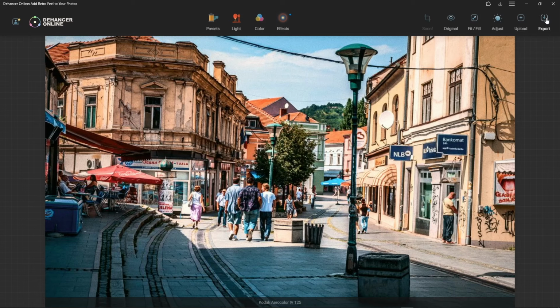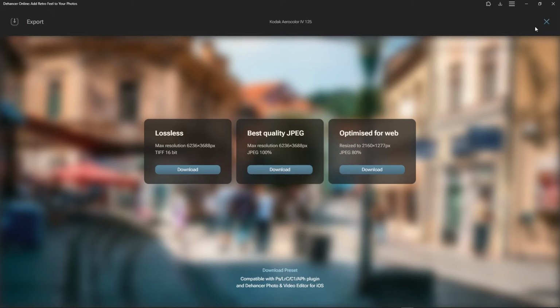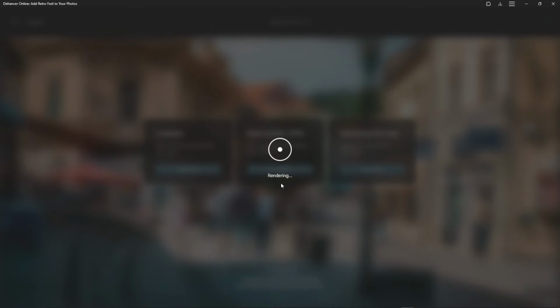Now, if you want to export it, you just hit the export button. If you want to start a new one, you would hit the upload button. So let's go export. You've got these options here. So I'm just going to select this one here. It's going to render it, and when it's done, it'll give you an option to save it to your hard drive. And that's it. Now let's take a look at different images converted using this process.